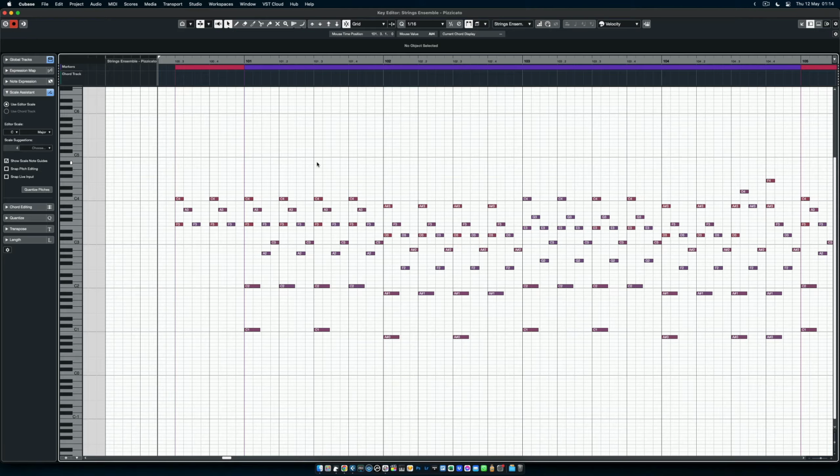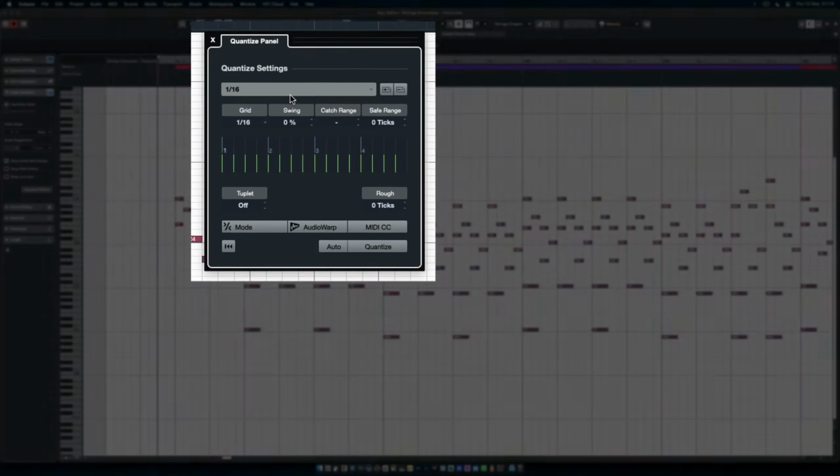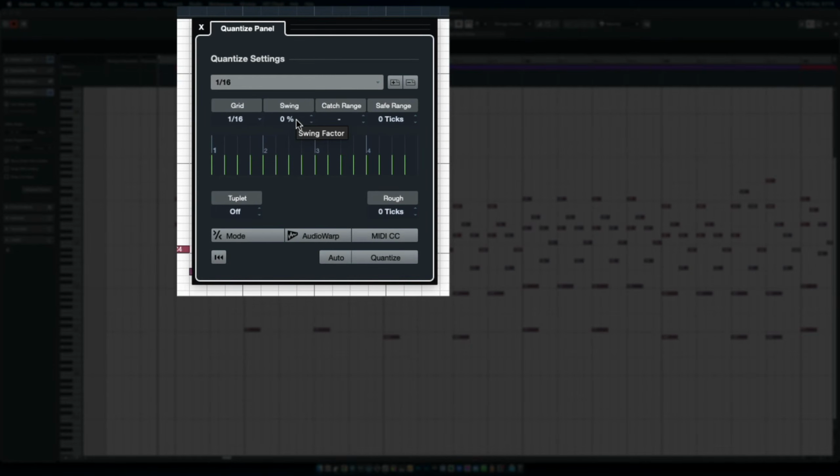Cubase, like most DAWs, lets you change your grid to use swing. In order to do that, you simply have to open the quantize panel. In it, you will find the swing value expressed in percents. 0% means no swing and 100% is the maximum level of swing that you can use.